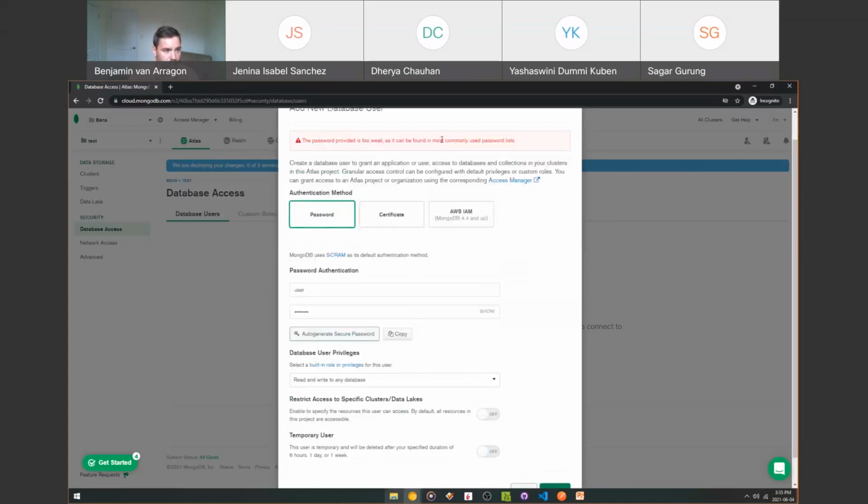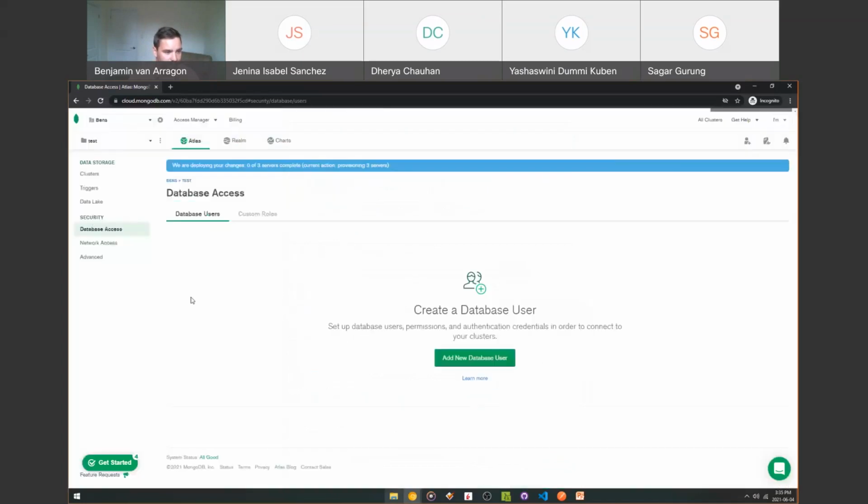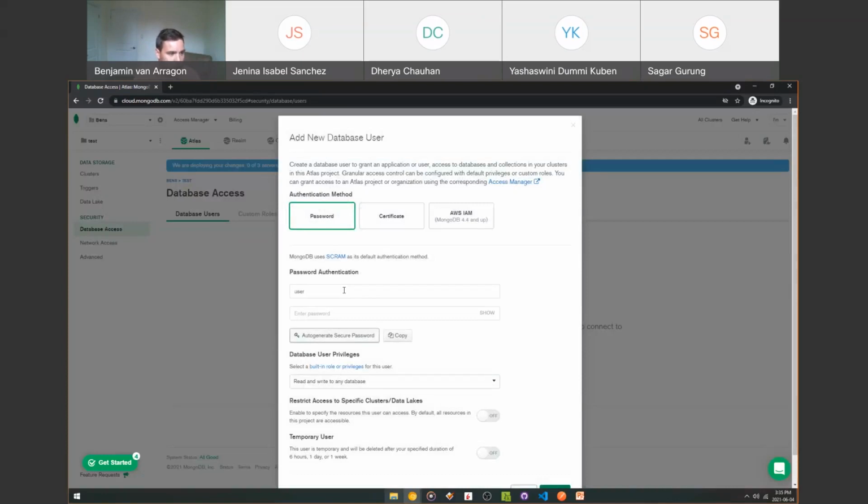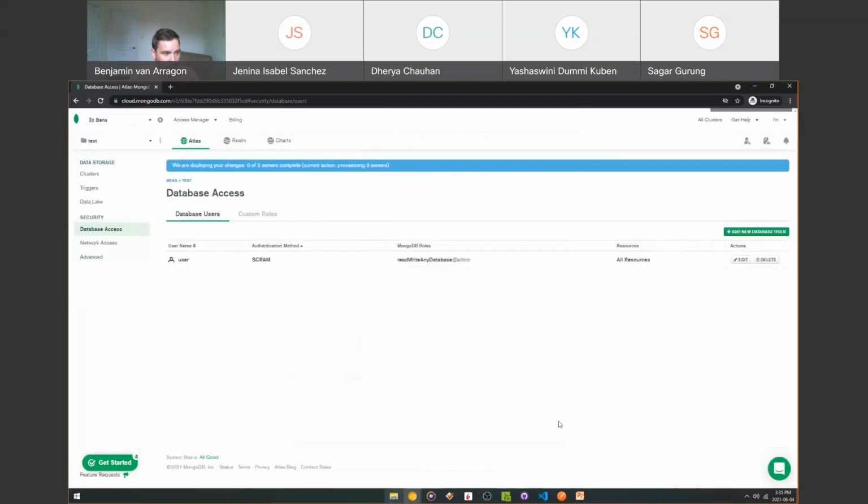The password provided is too weak. Oh, sheesh. Okay, so we can't do password. Whoops. Okay, user password will also be user. Let's see if that works. Make sure you either remember what you make it or write it down if you want to create an actual username and password. Just remember the special characters kind of are a little bit confusing later on when we create our server connection string and we connect to this cloud database. All right, cool. So we've created that.